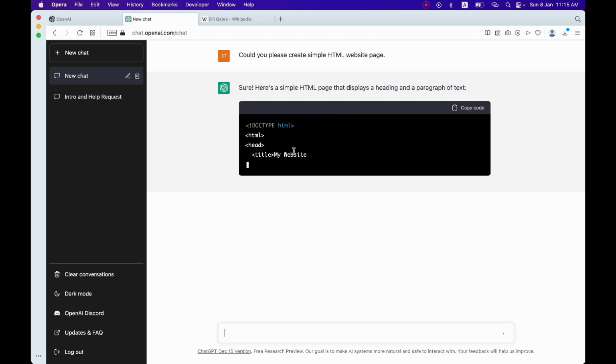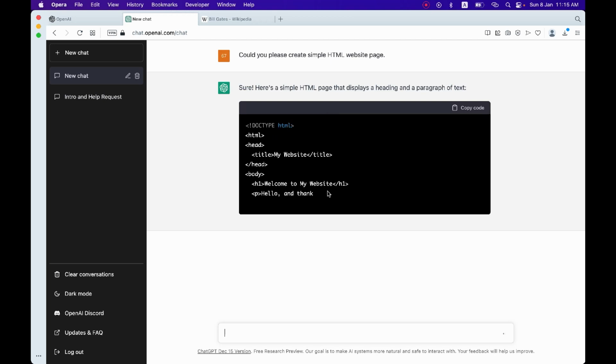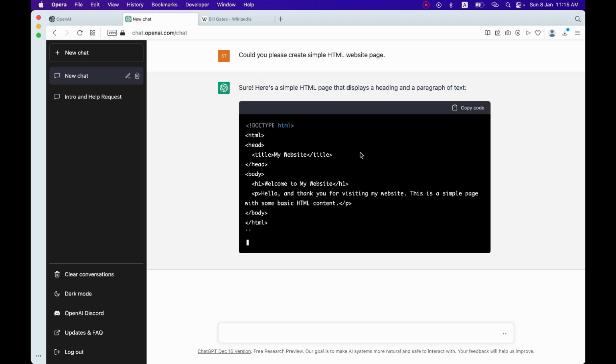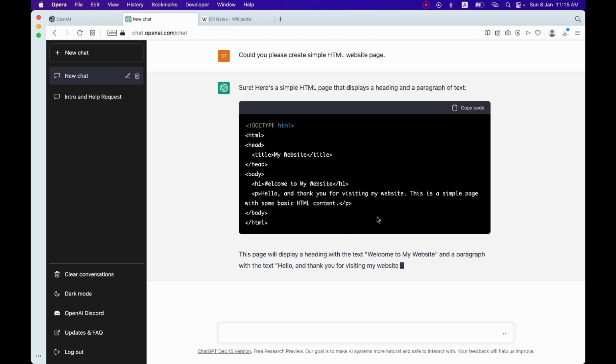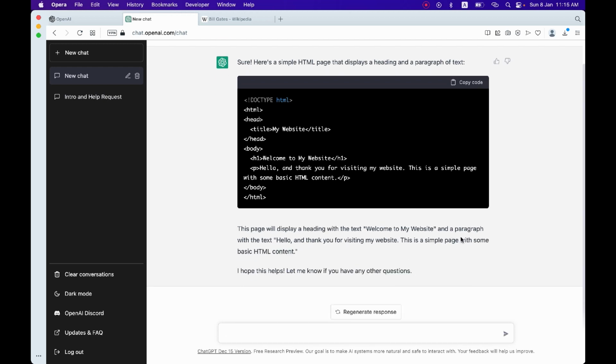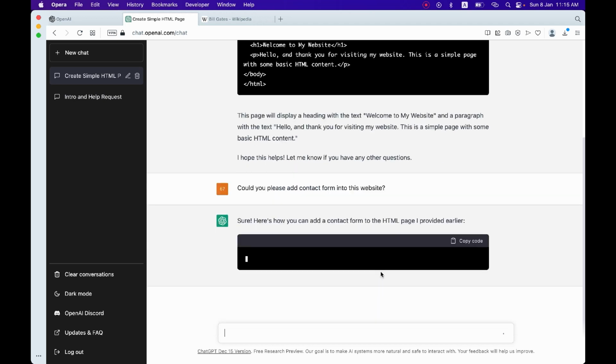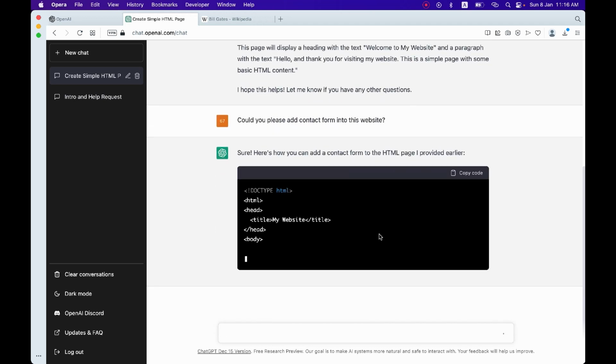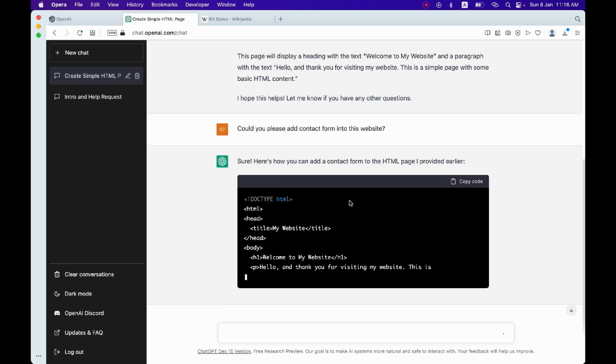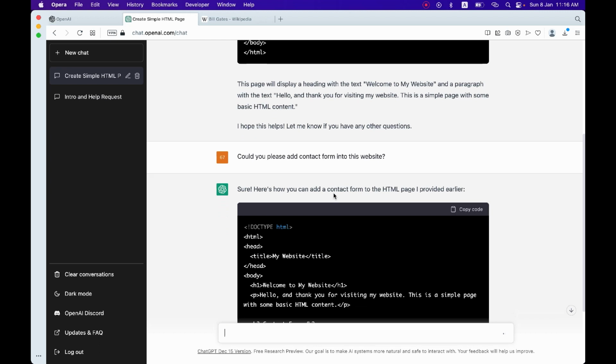Okay, now we're getting HTML, which starts with doctype, title, website, welcome to my website. Okay, so she knows what a website is and how HTML can work. Yeah, we have initial text here. Okay, we can ask probably, could you please add a contact form into this website? Sure, here's how you can add the contact form to the HTML page I provided earlier.